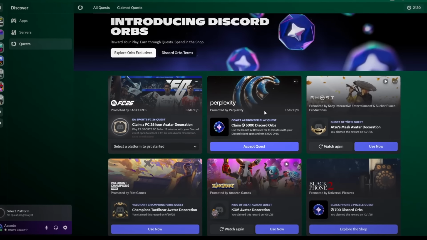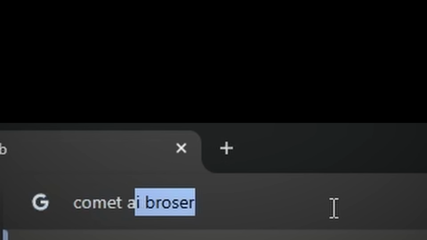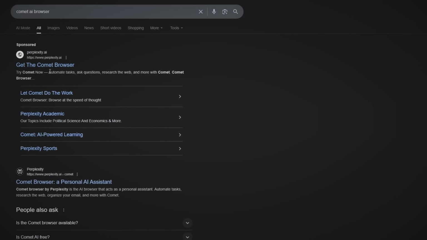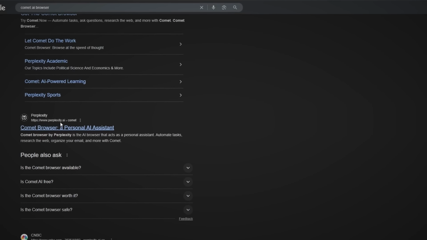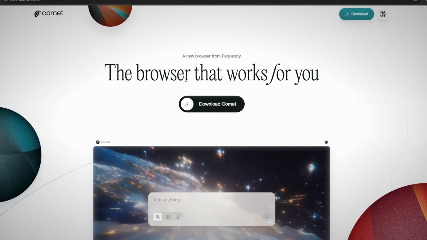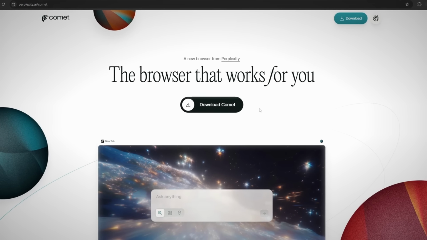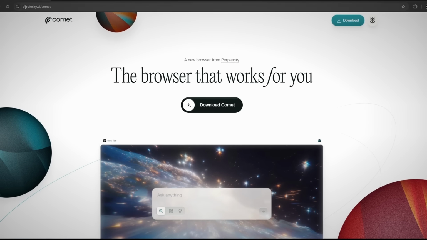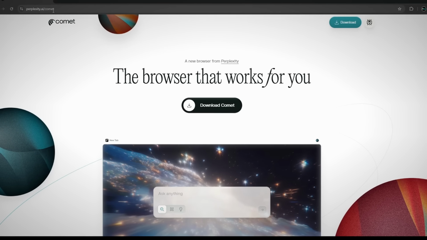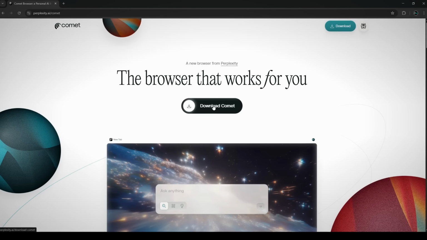Now, all you're going to do this quest is first we're going to go to your Google browser. And once you're in Google, you're going to search up Comet AI browser. And once you do that, you're going to click on the first link here, or the second link, perplexity.ai. And you will click on that. And once you're here, the center of the screen will say download Comet. Now, make sure you're on the proper website. It'll be perplexity.ai/comet. And all you're going to do is click on the download button in the center of the screen.